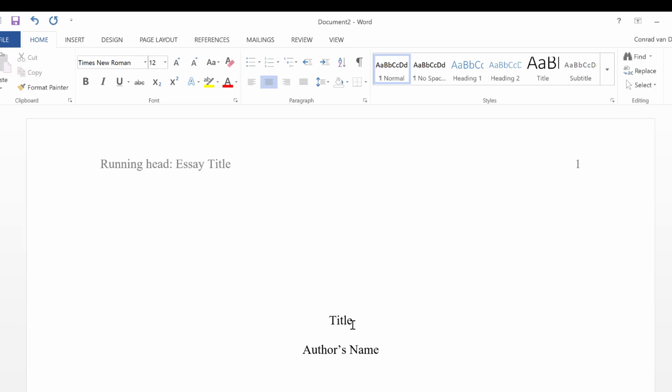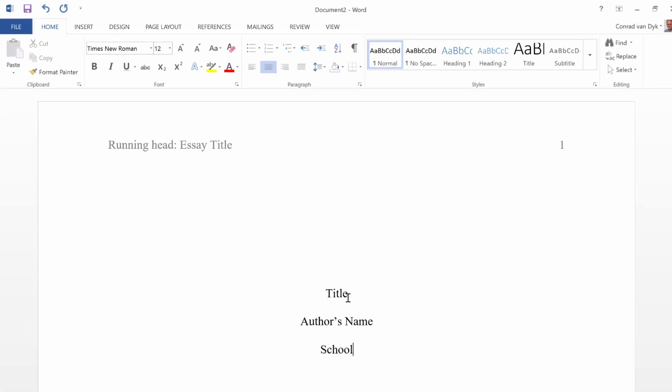And then the last thing you need is the school name, so the university or the high school or whatever your school is. There are a few optional elements as well for your title page. You can, depending on your instructor, include the submission date, the instructor's name, or the department name. That's another option. So there are a few options for what else you can add to a title page. But this is sort of the bare minimum that we need.